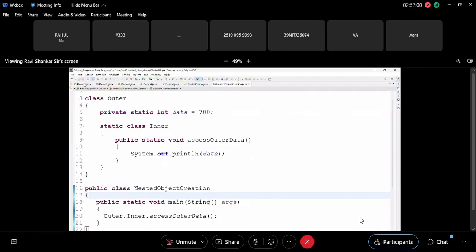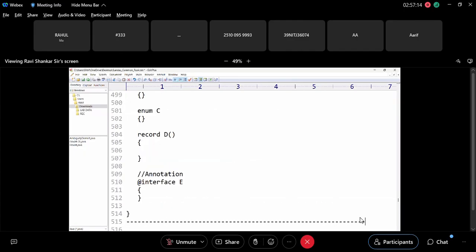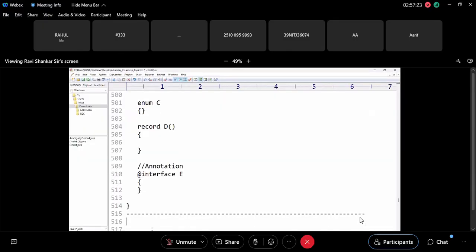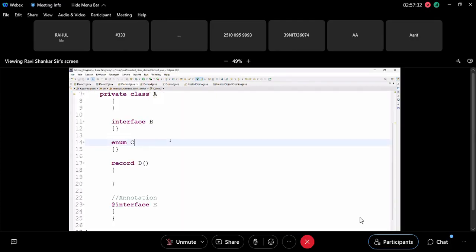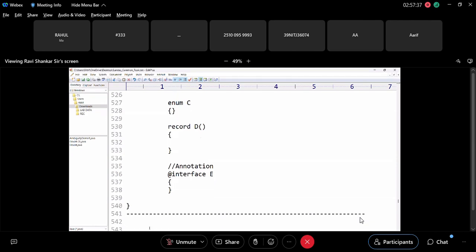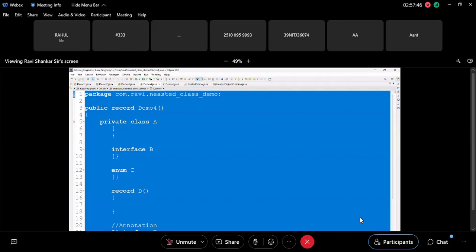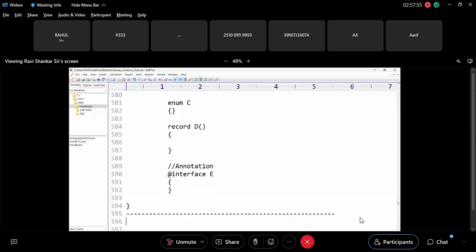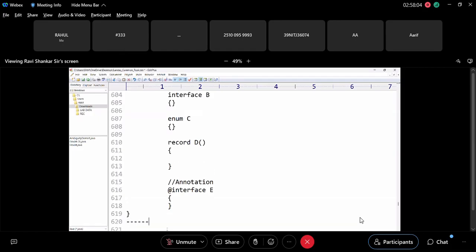Look, demo1.java, demo2.java, demo3.java, demo4.java, demo5.java. All possible combinations are available.